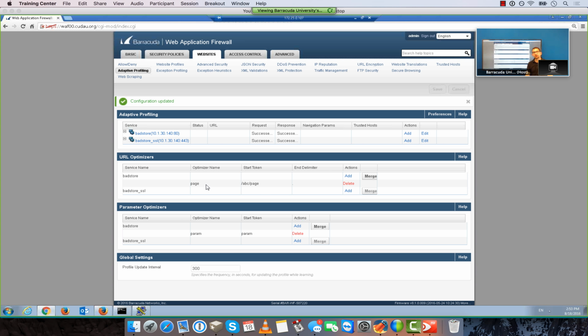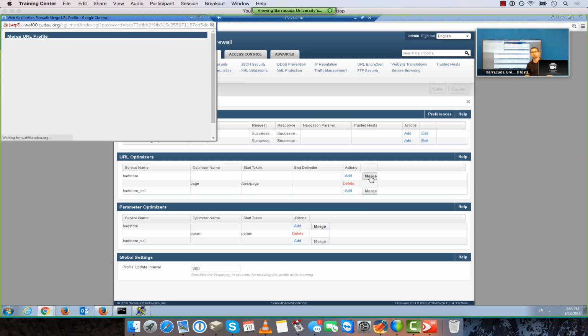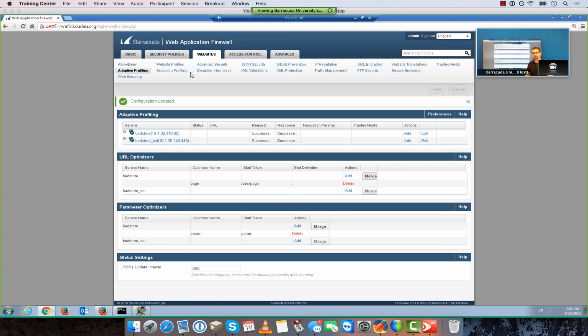Now, if you have parameter optimizers in place and you have using adaptive profiling, this is going to be done automatically. If you already have your profiles in your web and you want to optimize your profiles, you click merge. As soon as you click merge, well, in this case, the system couldn't find any URLs profiles for this pattern, but you would say that, for example, 55 profiles merged or 50 profiles merged, okay? And then you can review the configuration in the website profiles.